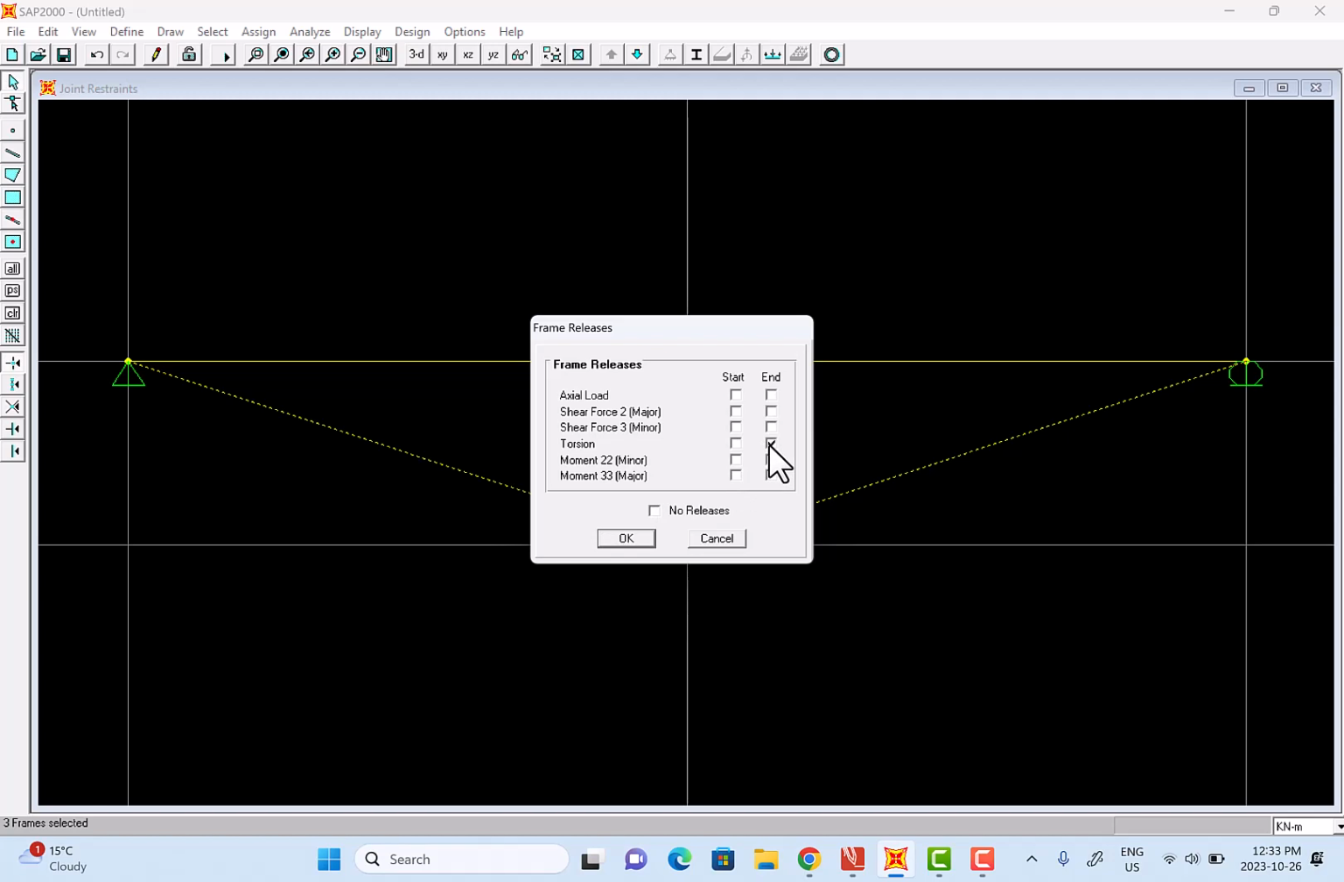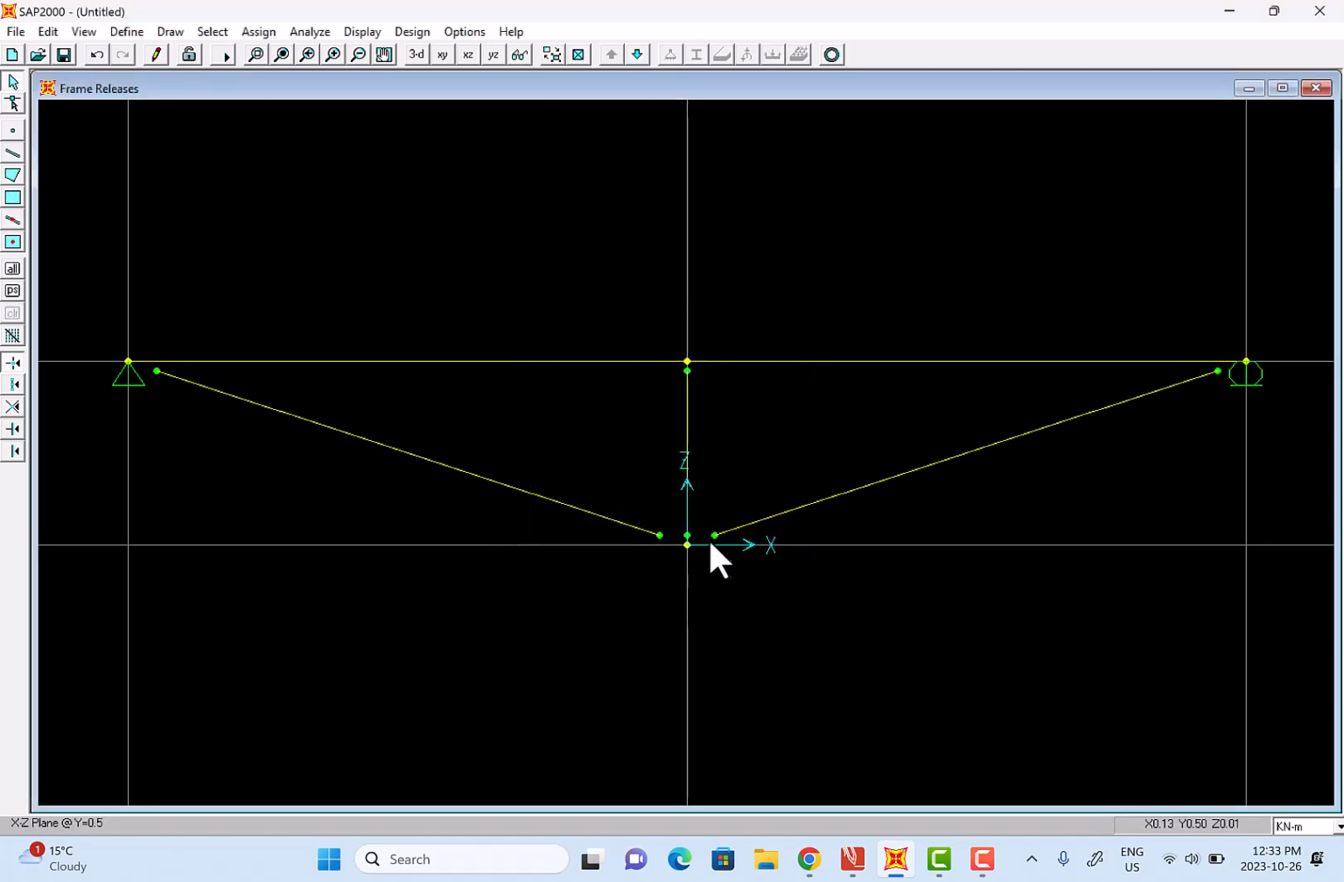Notice you can only click either the start or the end. At each end, though, what we want to click is the key one, the moment 3-3, but just do both of them and do it at each end. And then I click OK, and then the little green dots show up, which just remind us that SAP is now considering those 3 members to be pin-ended members, which is exactly what we want. Now, notice the beam does not have any green dots on it, okay? It just has the one yellow dot right there in the middle.